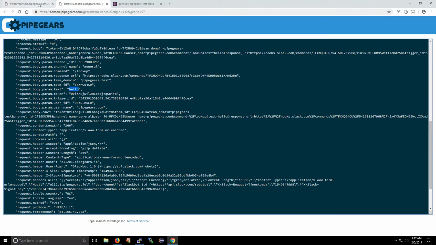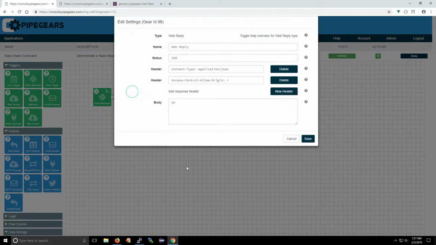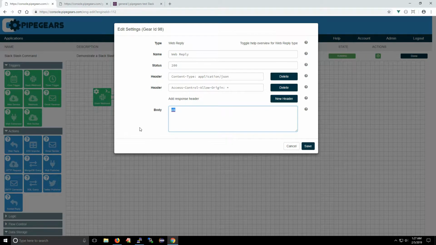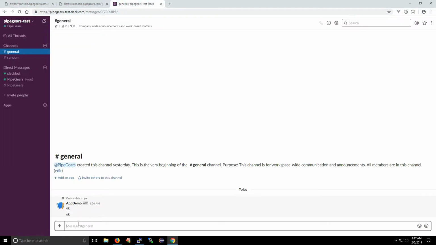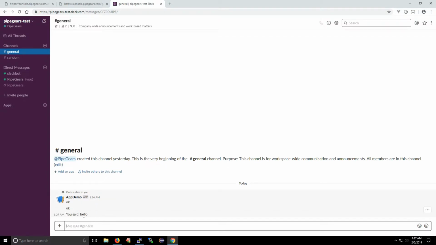Alright, now let's just do something more to make it dynamic, just to see if we're actually getting that message. We'll mirror the slash command, and my attribute was request.parameter.text, and we'll save this, and let's rerun that command to see what happens here. Slash lookup hello, and you said hello. Perfect. So we're seeing the data, we're talking to one another and understanding each other.